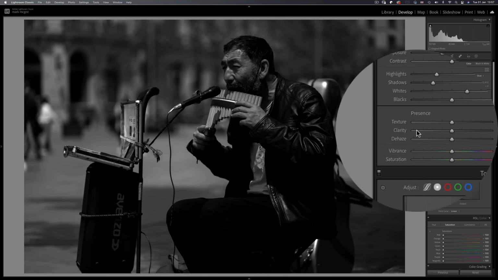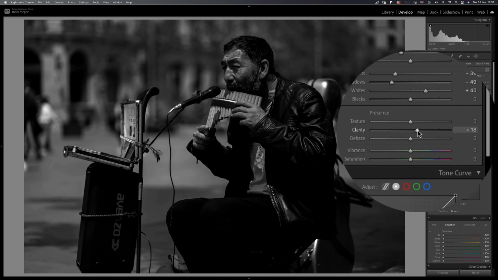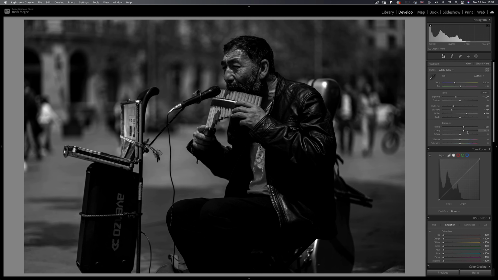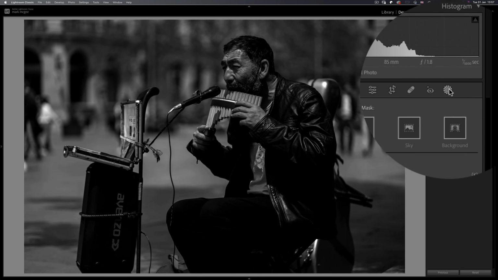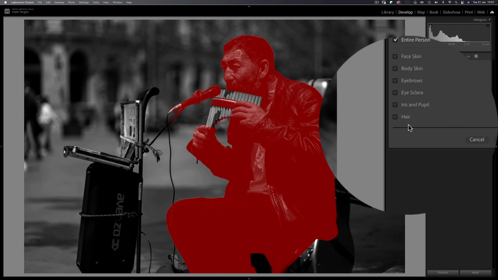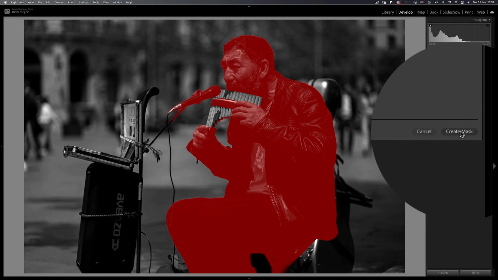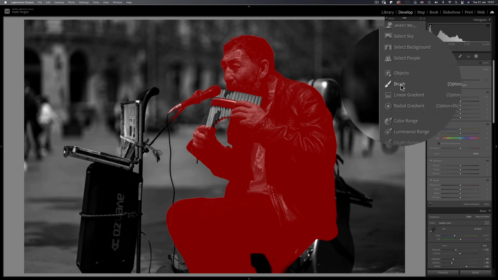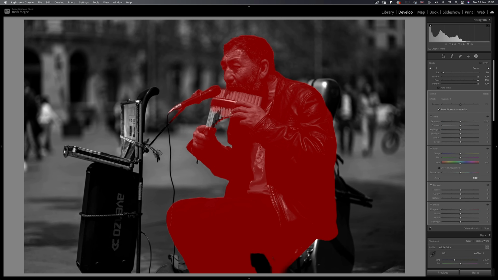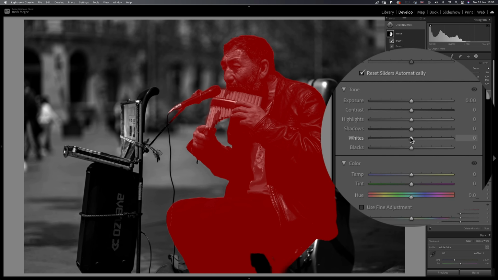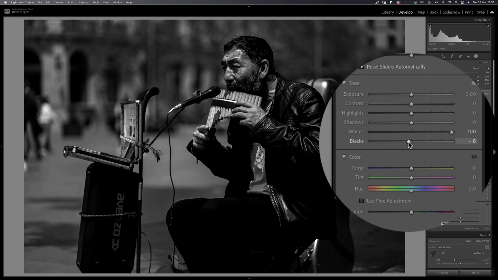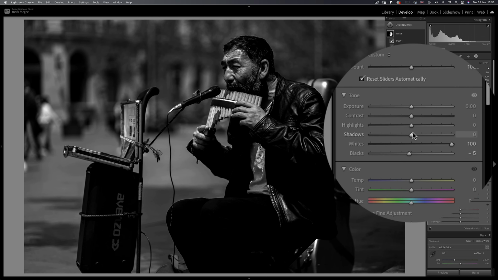And because this is a street scene, perhaps some detail using the texture and clarity sliders. Now the gentleman playing the pipes is a little flat, so let's create a mask of him using People Select. And pretty good, apart from the pipes need to be included in the mask. So using the brush tool, let's just get those bits too. Great. Now let's boost those whites to really make him stand out.